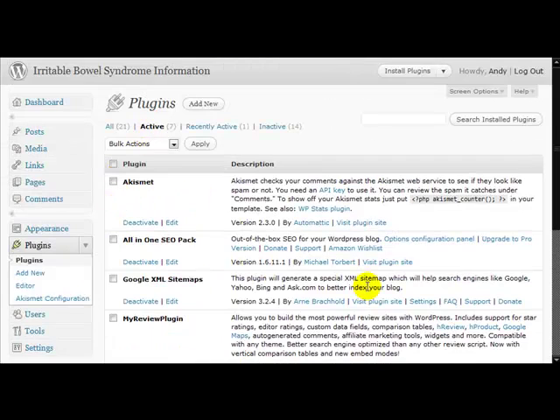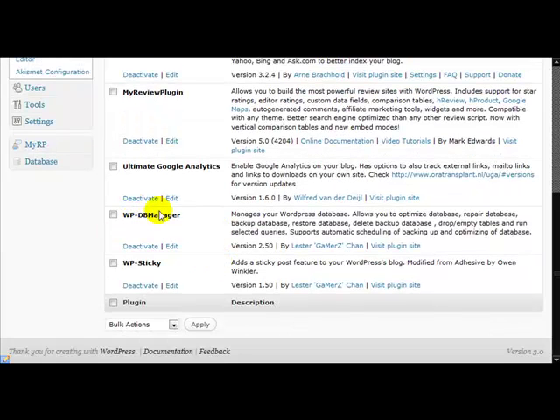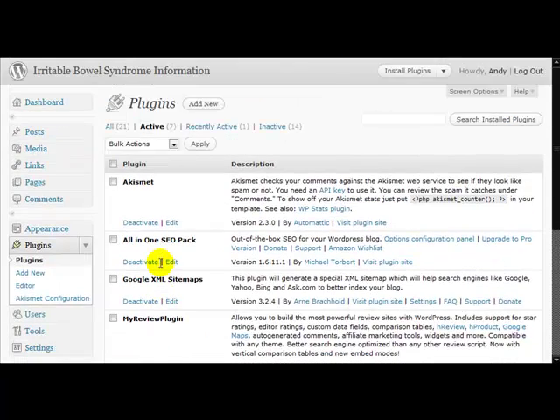Let's go back to the active plugins. We've got My Review plugin I've just activated. Ultimate Google Analytics, that's so I can put Google Analytics codes onto the pages. DB Manager, so I can get backups of the database emailed to me on a weekly basis, and WP Sticky, so I can stick certain articles to the tops of categories.